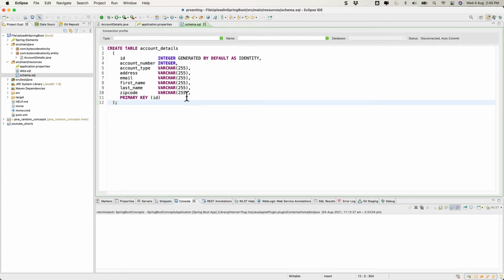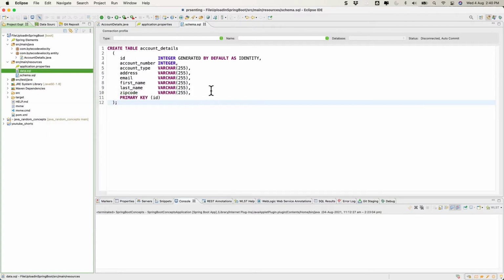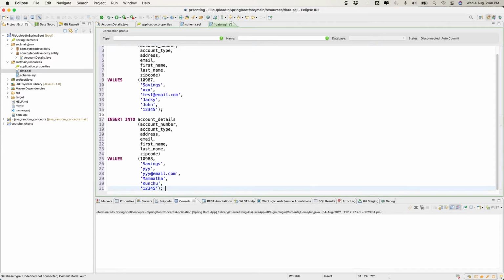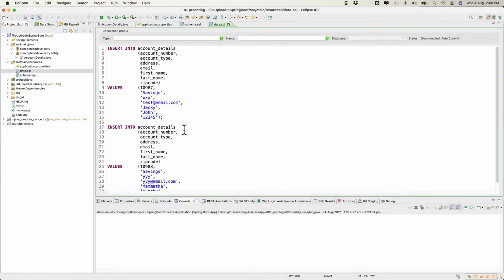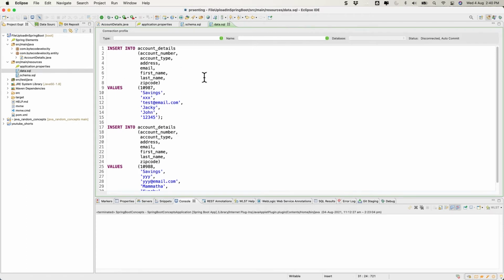So the next thing is my table is ready, but when I start my application, I want some data to be populated in this table. So I'm going to use my data.sql file and insert a few records in it. I already have the insert script for that. Let's copy that and bring it here. It has insert statements for two records, so whenever I run this, these two records are available in our table.